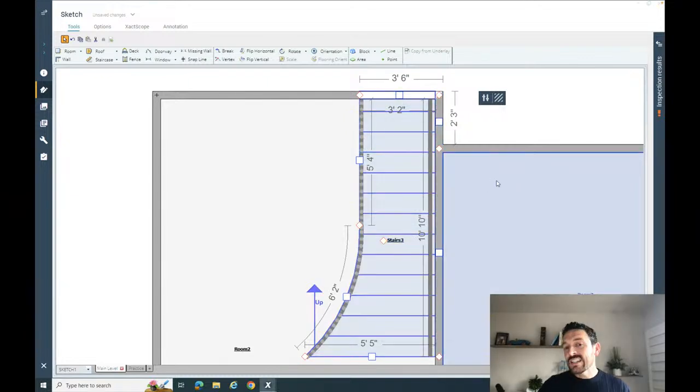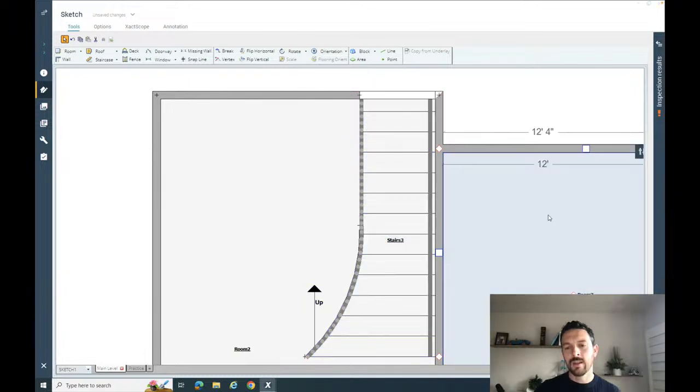So I like to do the staircase first as a whole piece with no walls, no rooms, nothing around it until I have that built, and then I can build those rooms around it. So that was a really, really good question. Thank you for that. Okay. Perfecto.